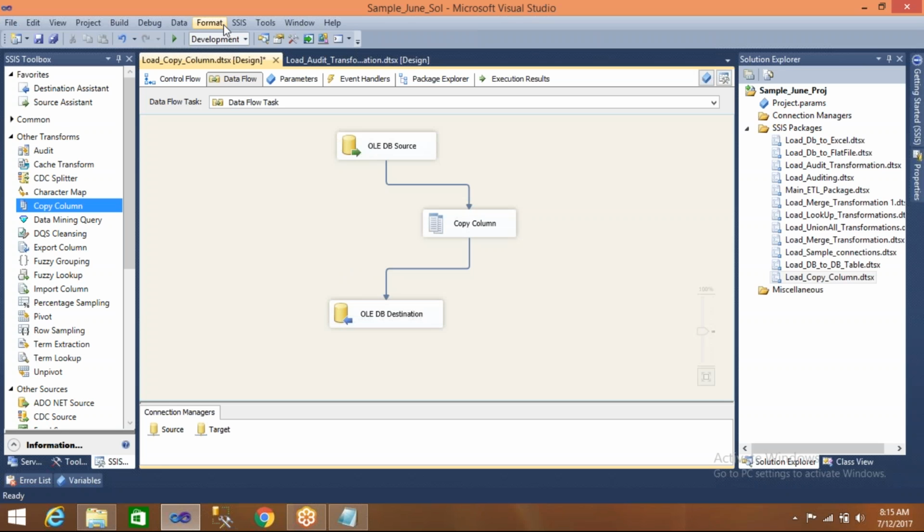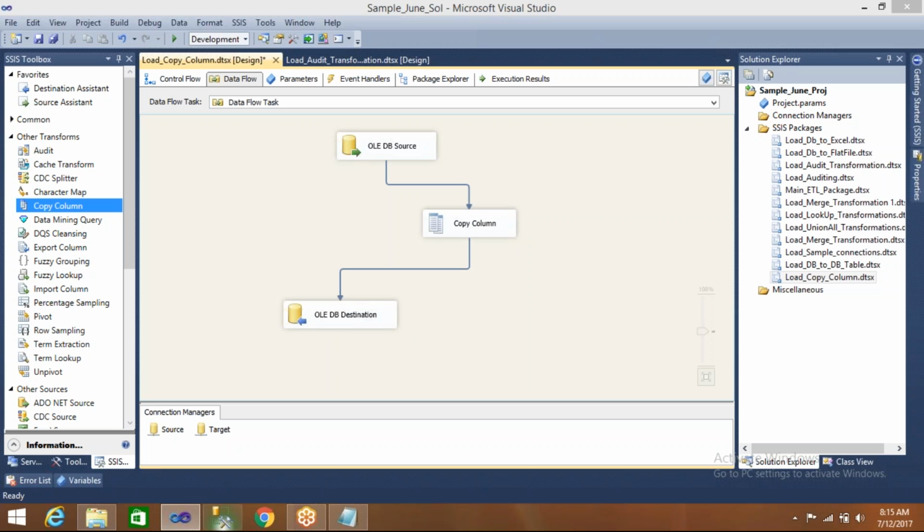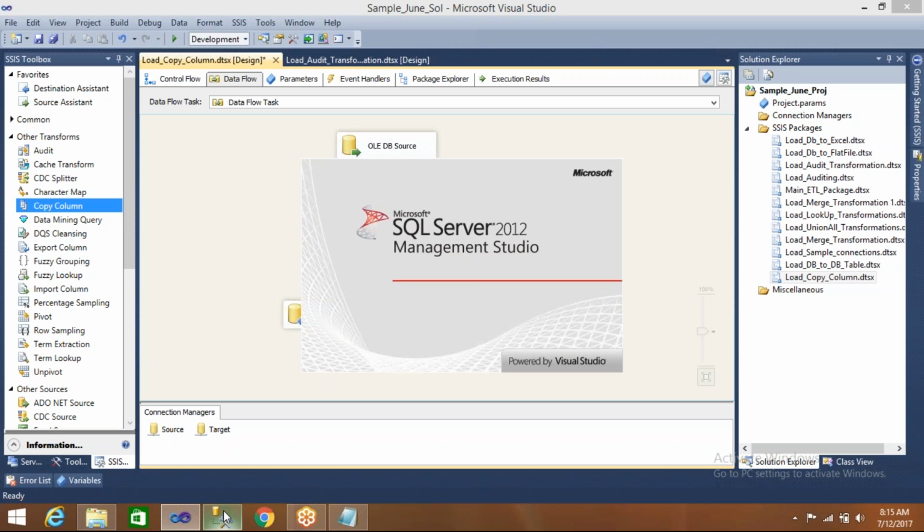Okay, so in real time, one more thing we will get is, let us say from the source, like product name. Let me connect to this database.